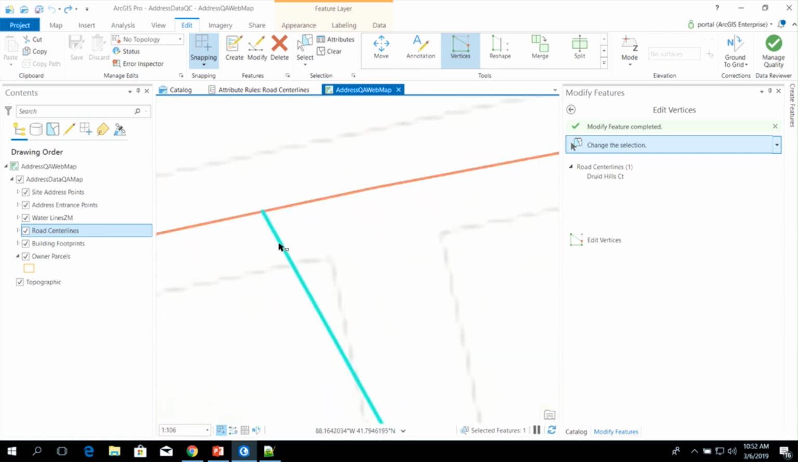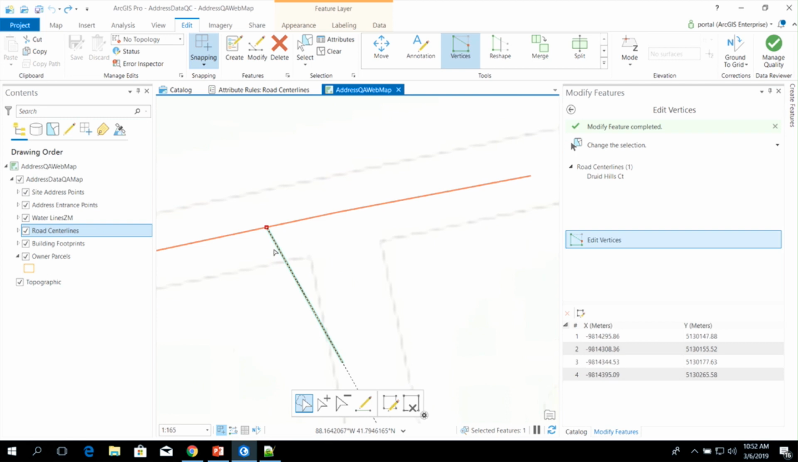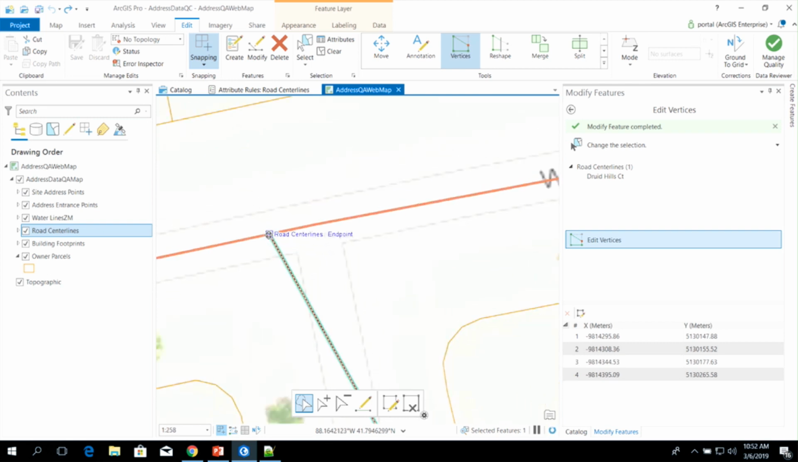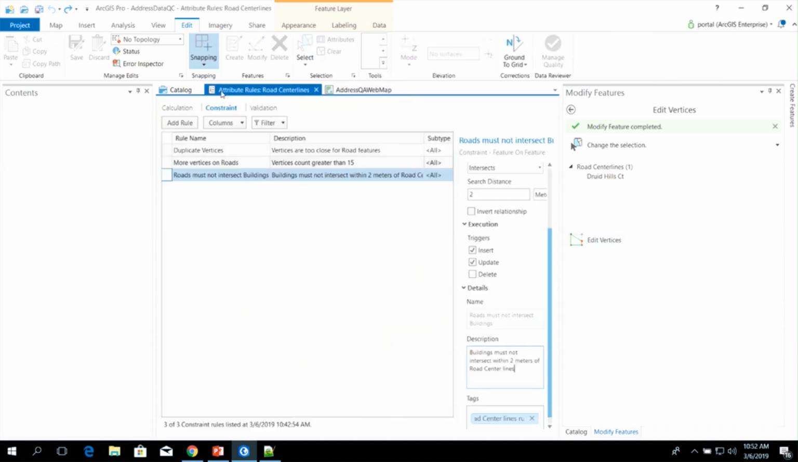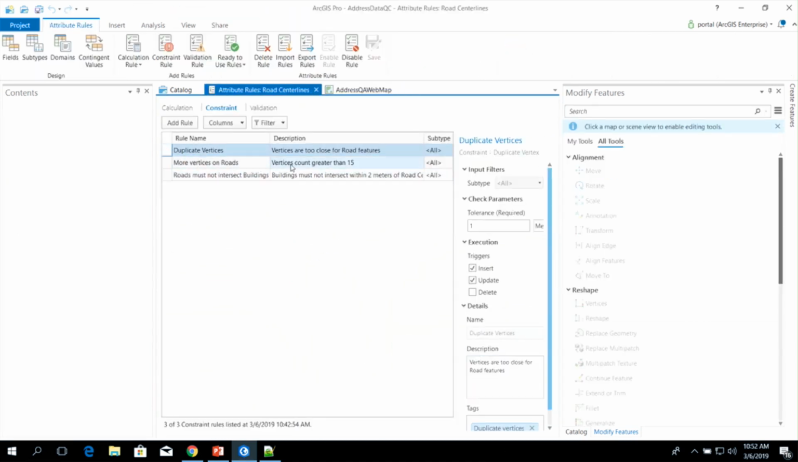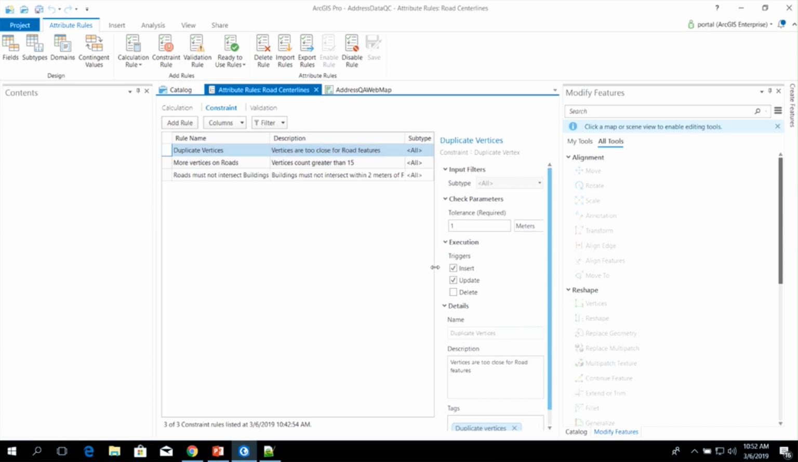So what I was trying to establish was, I had vertices very close to each other. They became coincident here. I mean, those vertices were made into one. But if I had vertices that were very close, I had a rule in the system which says duplicate vertices are too close to road features. So I wanted to actually see if I could reproduce it, but it's a pretty low level, 1 meter distance.